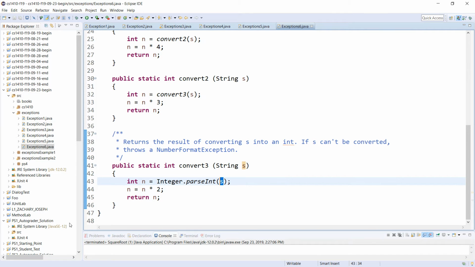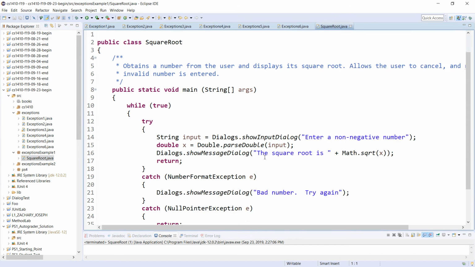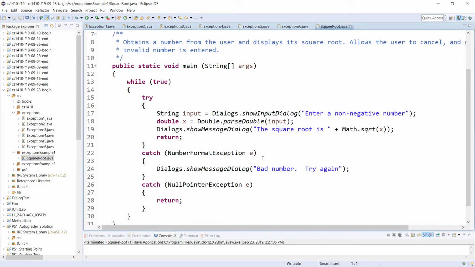All right, let's look at a couple of examples that are very similar to what you'll need to do for your generator class. So this first method asks the user for a non-negative number. It then parses it, and then it displays its square root, and then returns.